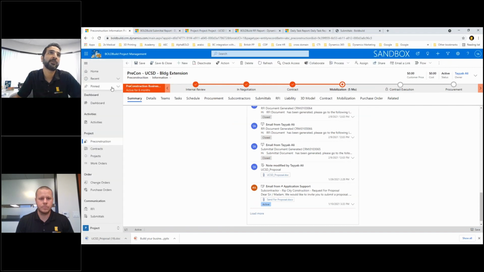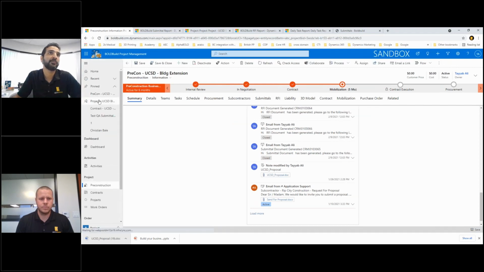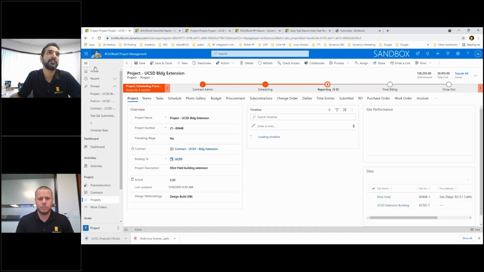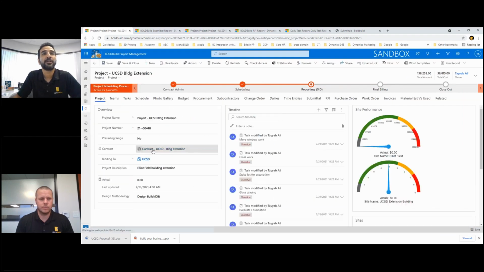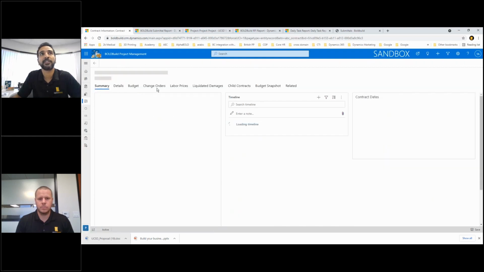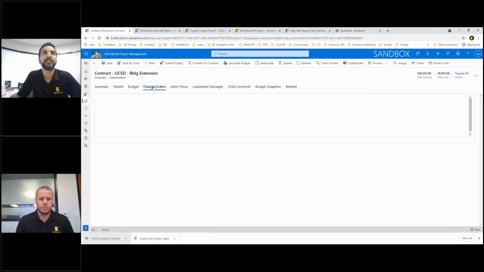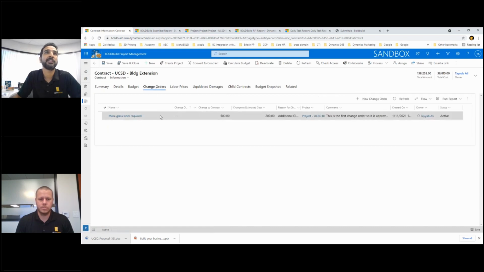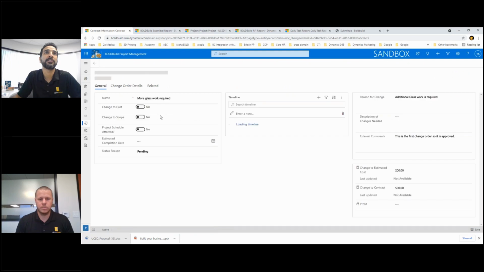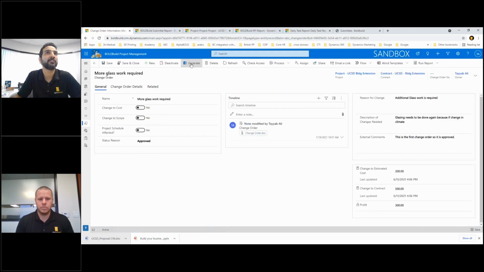I'm going to go back to my project. Again, I showed you it's easy for us to navigate because I have everything pinned. On the change request, obviously that is happening on the contract level. So from the project, I go to my contract, and in here I have a change order. Let's say I want to generate a document to be sent over for this. All I do is hit this generate, and just like I showed you for a proposal, here's my template for the change order.